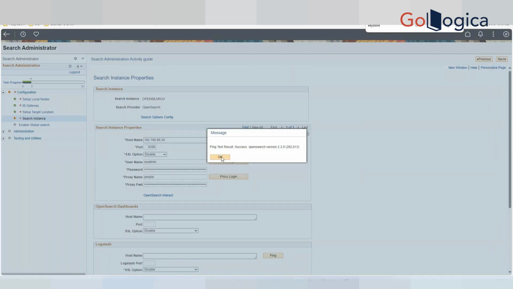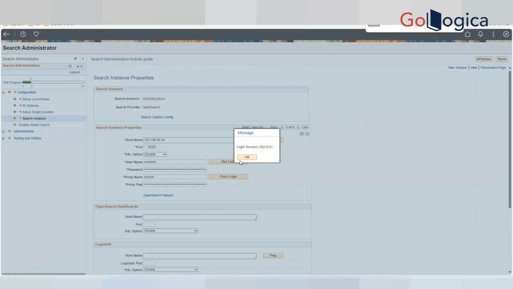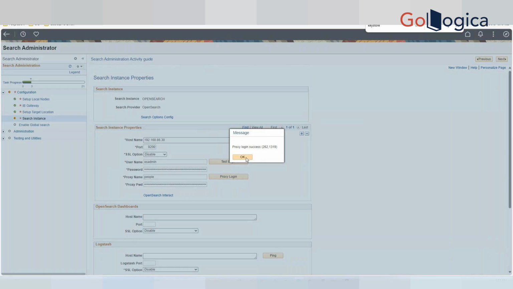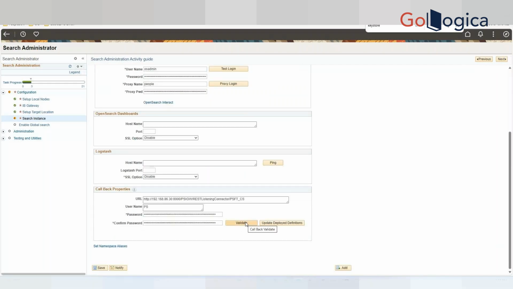So this is the expected result. If it does not give you the version number, it would give you some error. We also have test login, test proxy login. Success. Proxy login. So every step you get things like that to check. Validate. Yeah, validate.